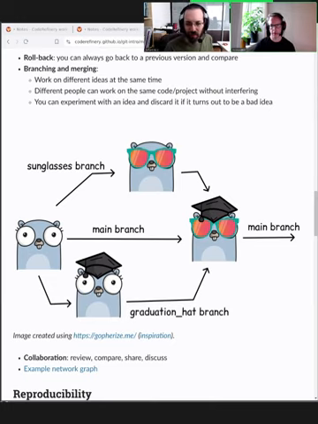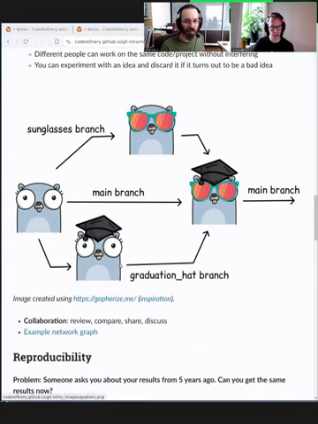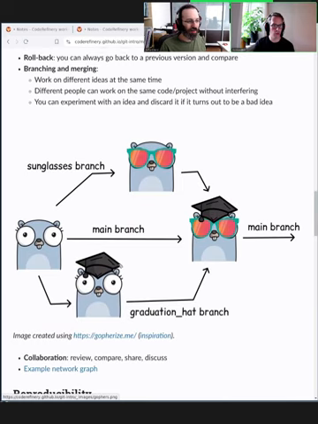Good. Before we go to our example repository, there are two more things that I want to show, because it's not just about keeping versions and being able to go back. There are two really important possibilities. One is that we can do branching. We try to visualize it here with these cute gophers. If you collaborate with multiple people, one person can work on the graduation hat and another person can work on adding sunglasses to the gopher, and we don't have to wait for each other. I don't have to wait until you send me the version via email. We can work at the same time and later we can merge our developments into the main branch.